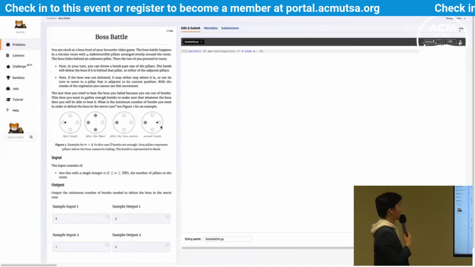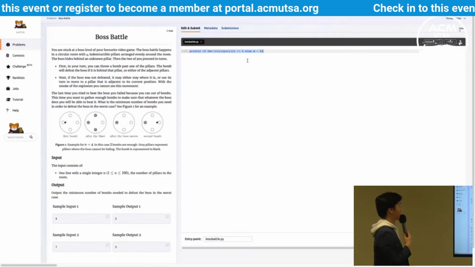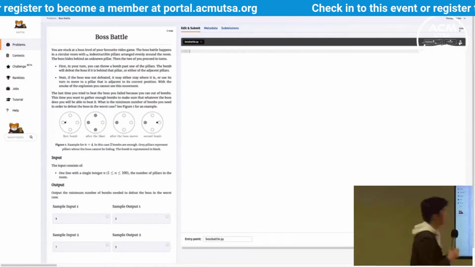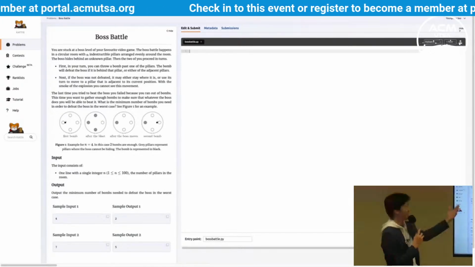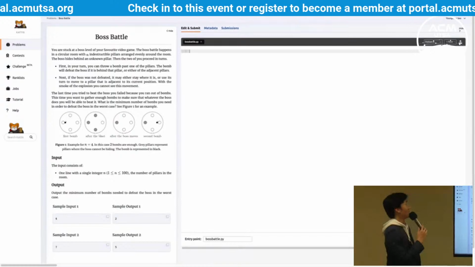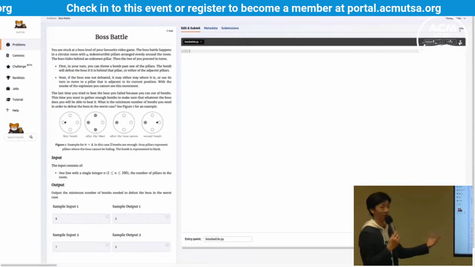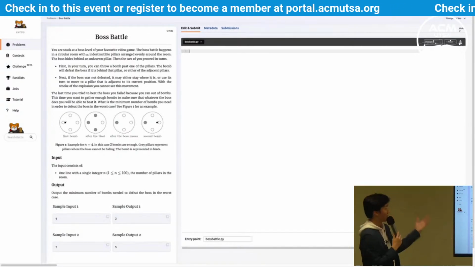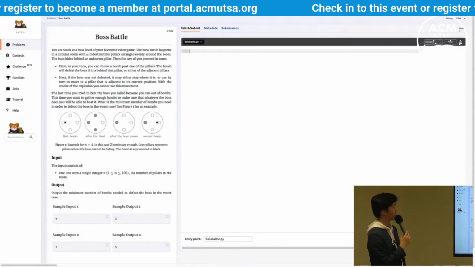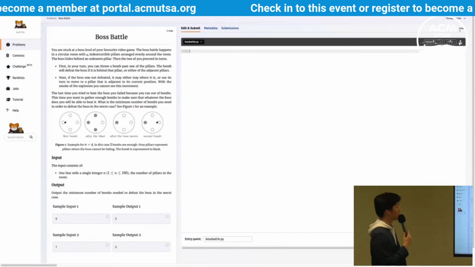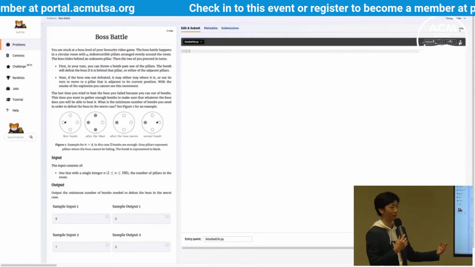Kind of explain real quick. Boss battle. I'm just gonna read it. You're stuck at a boss level of your favorite video game, and the boss battle happens in a circular room with n indestructible pillars. Indestructible, that's pretty important. Pillars arranged evenly around the room.